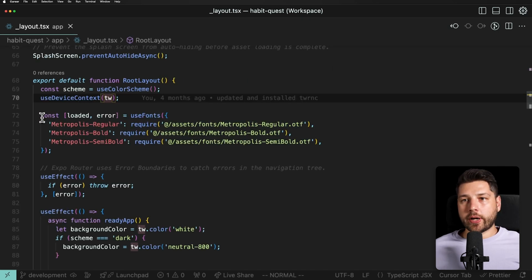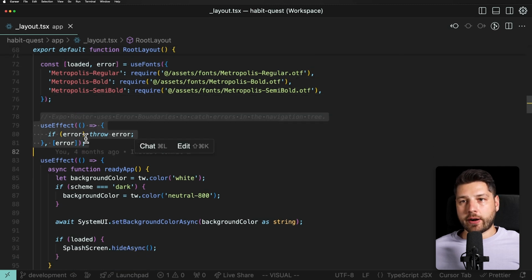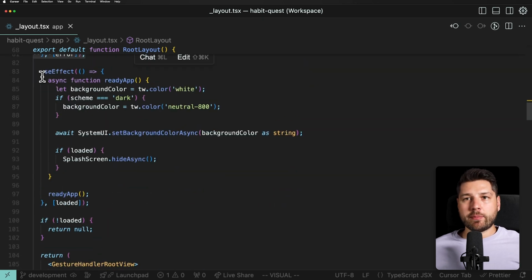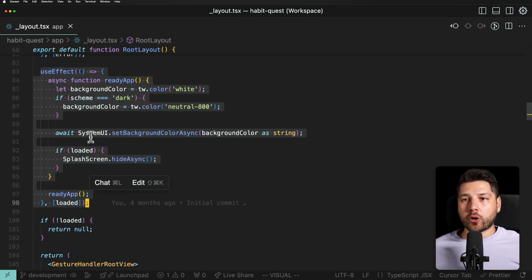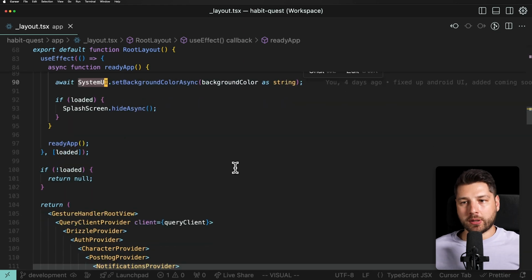Then over here, I'm loading a bunch of fonts, and then when this is ready, or if it's not ready and it throws an error, I just have this. I think this was boilerplate code already set up from Expo when I got the application, so that's fine. Then I'm using that to actually set the background color of the system UI, which is again something specific you have to do for native mobile devices.